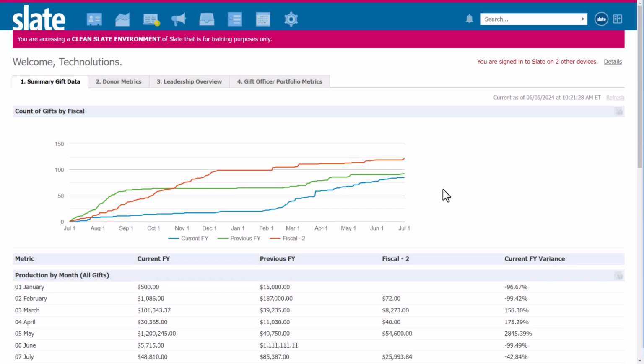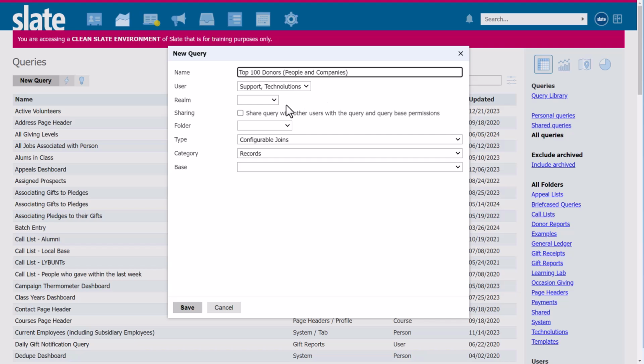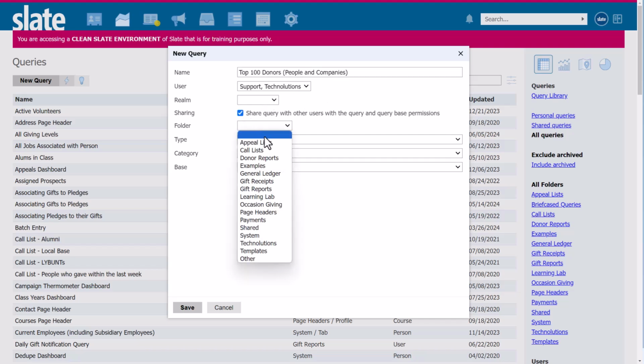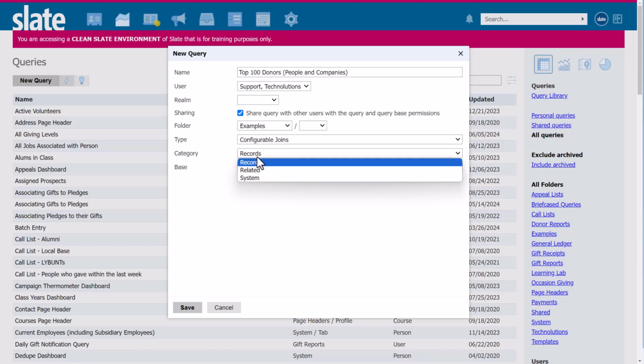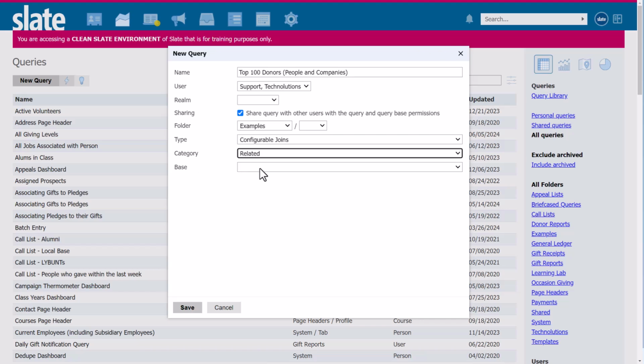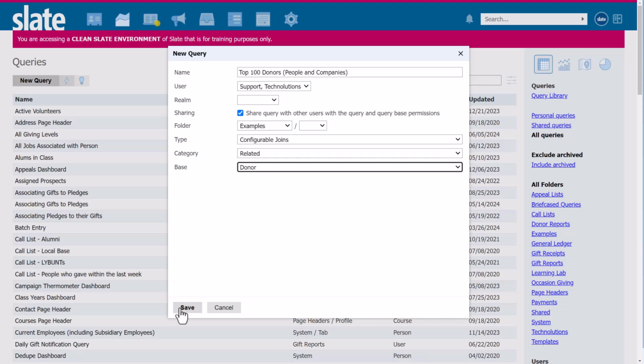For this video, we're going to create a query that returns our top 100 donors across both people and companies' foundations. To get started, let's head over to the Query tool. Once there, select New Query, give it a name, share it if you'd like, select a folder if you'd like. When it comes to our type, we're going to use configurable joins. Our category, we're going to switch over to related. And our base, we're going to use the donor base for this query. Once you're all set, click Save.